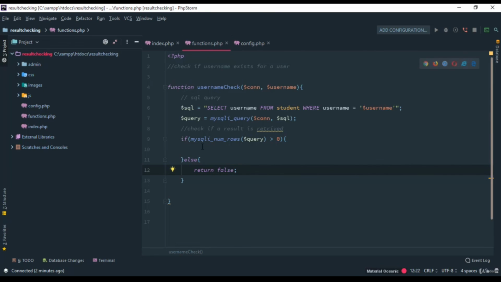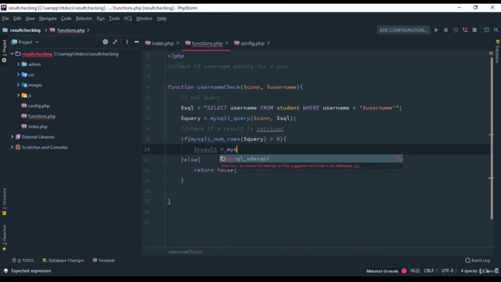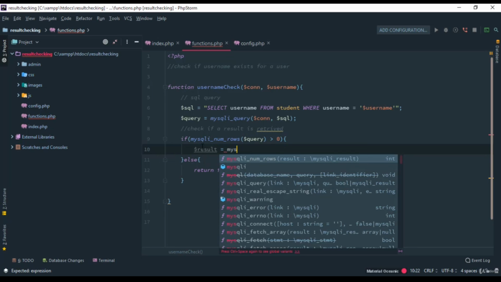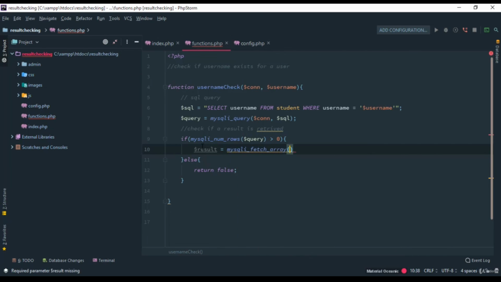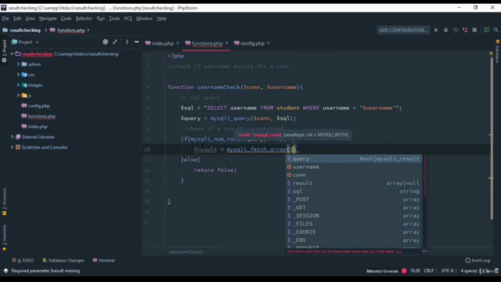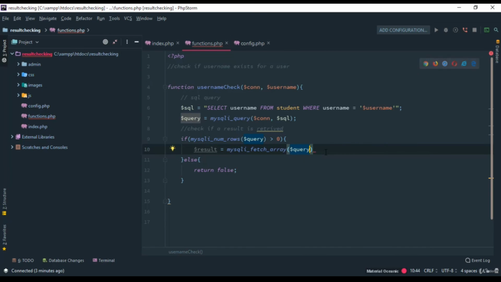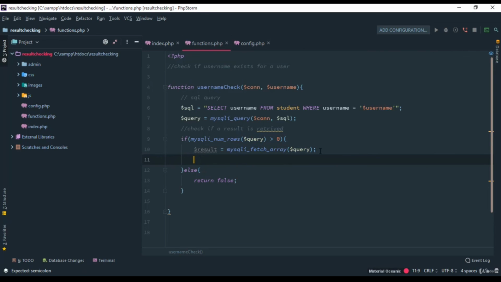Okay, so coming back here, once that happens, I'm going to create a result variable, and I'm going to set it equal to mysqli_fetch_array with query. I want to fetch the result from the database. Alright, in fact guys, I'm going to stop this video here. Okay, then we'll continue in the next video.